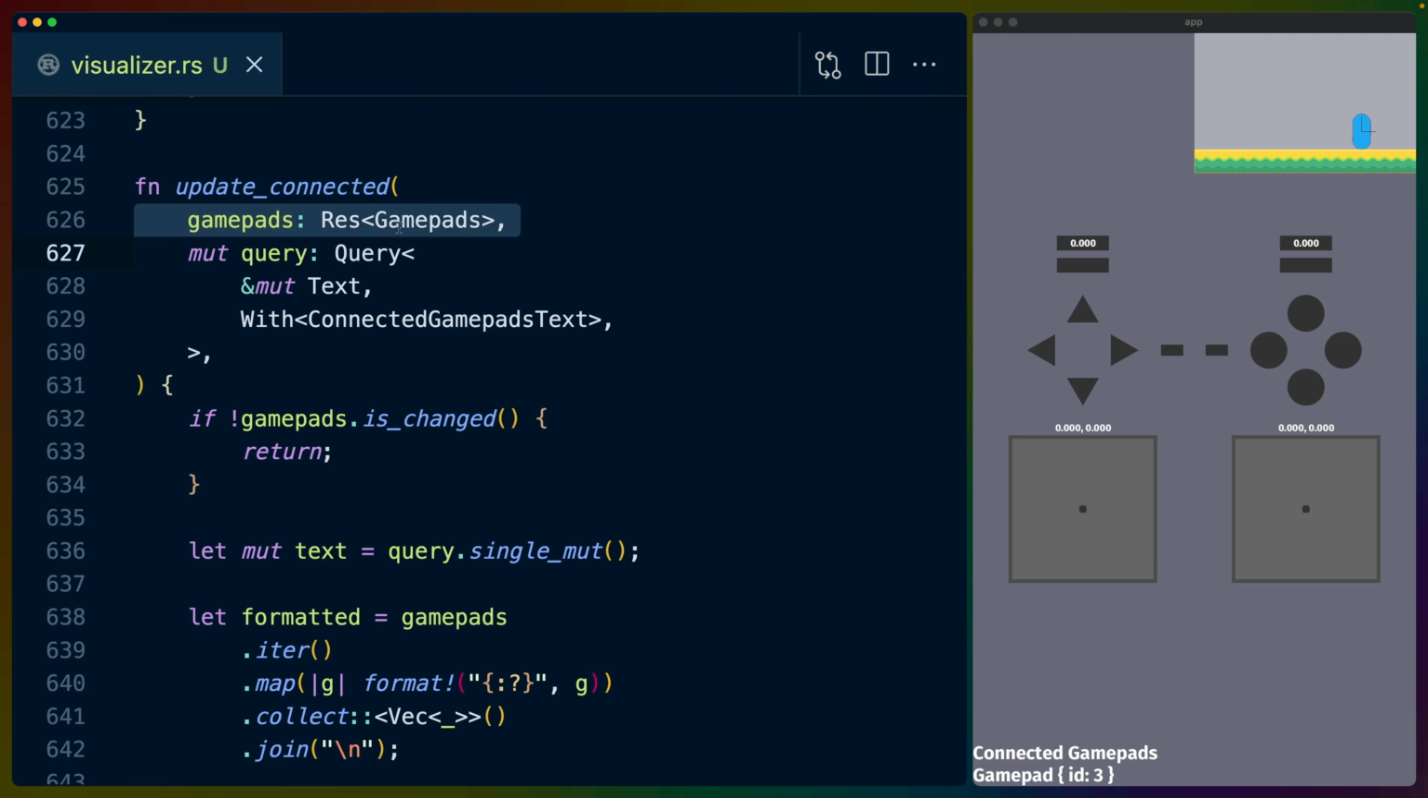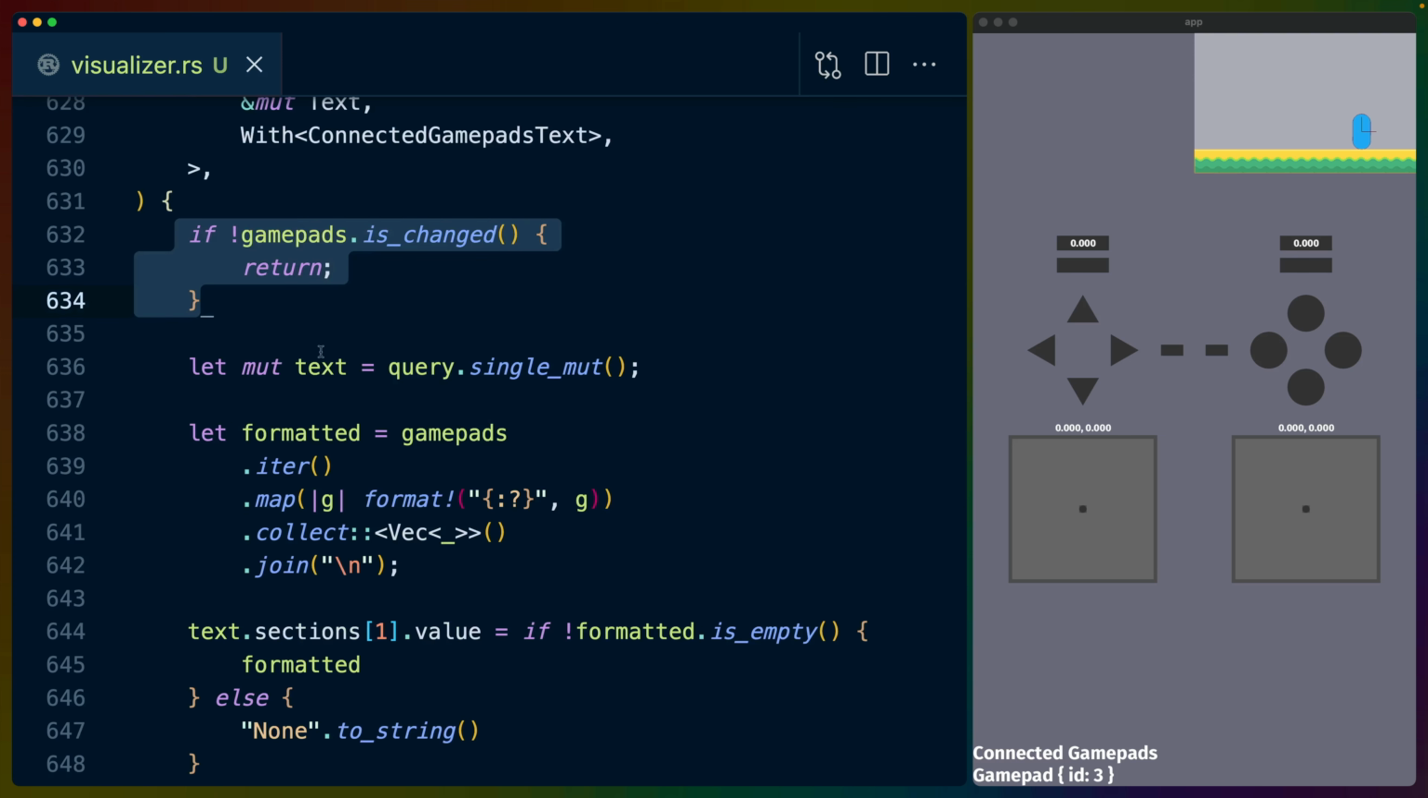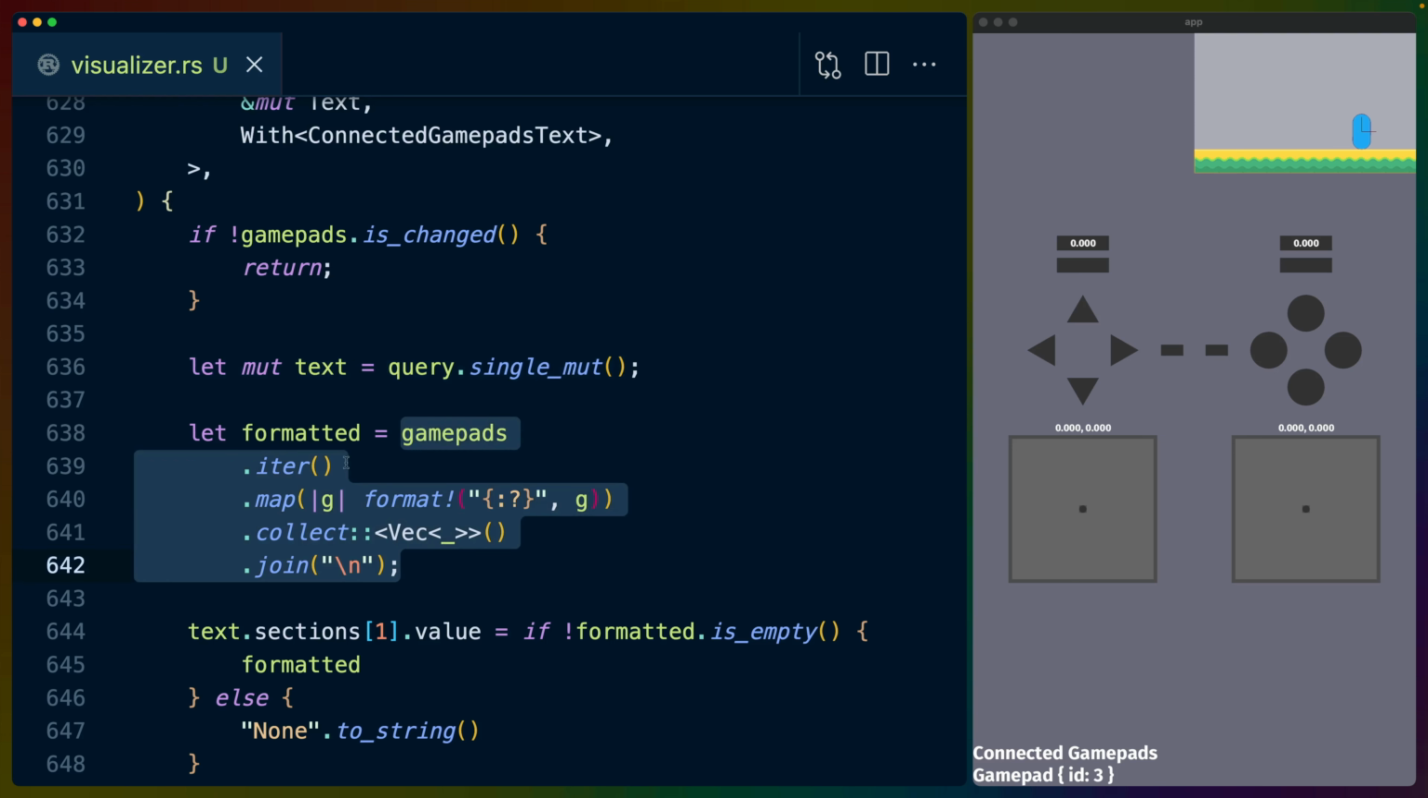We query for all of the gamepads in the resources that we have connected, or have it all. And then we query for the connected gamepads text component. So we want the text with the section that is connected to this component. That's what this query is doing. If the gamepads haven't changed, then we do nothing. Otherwise, we grab the text box. We iterate over all of the gamepads, mapping each of them to the debug version of their output. So in this case, it's going to be something like capital G Gamepad, because it's the name of the struct, 2 curly braces, and then the ID. We collect those into a vec. So if we had multiple gamepads, they would all show here.